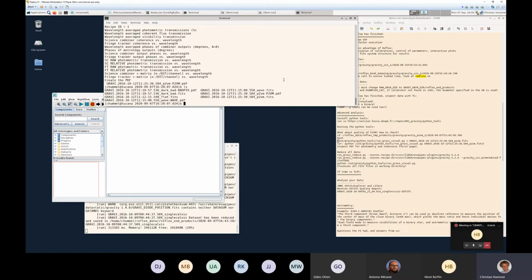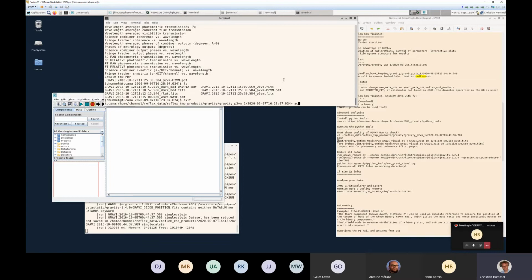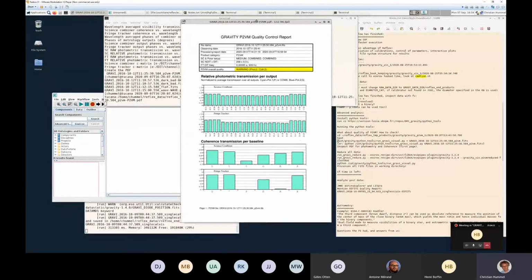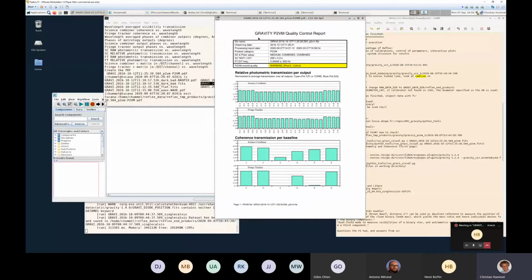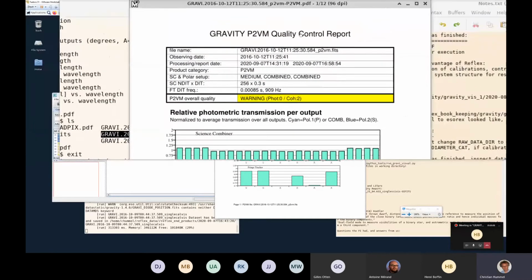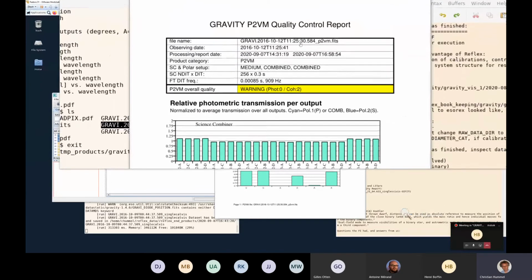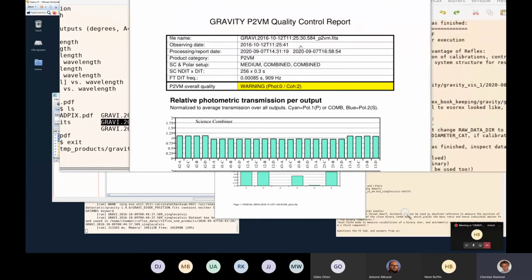Oh no, I don't have to leave the bash shell again, and look at this PDF. It's just called gravi, the date and time, p2vm.pdf. And it looks like this. The first thing you see here says quality control report, warning. Some warning here. This is only yellow colored. We have seen this data set is okay.